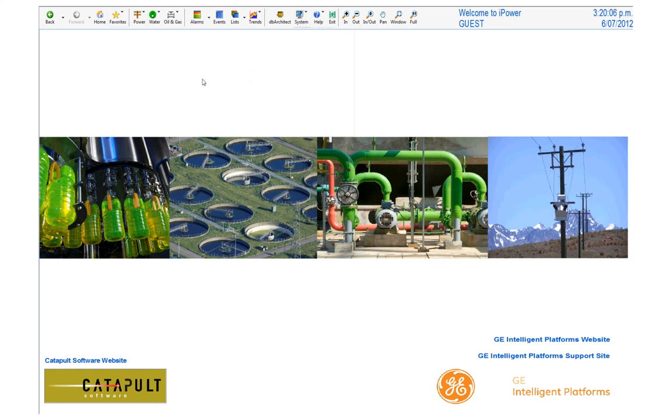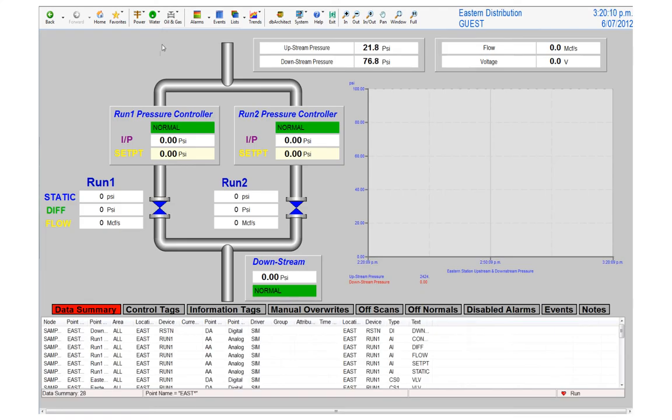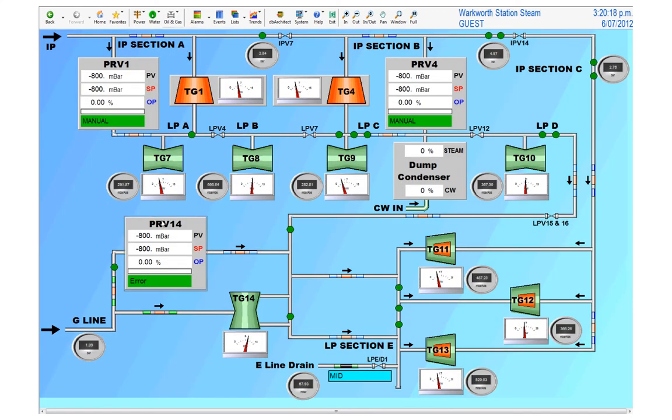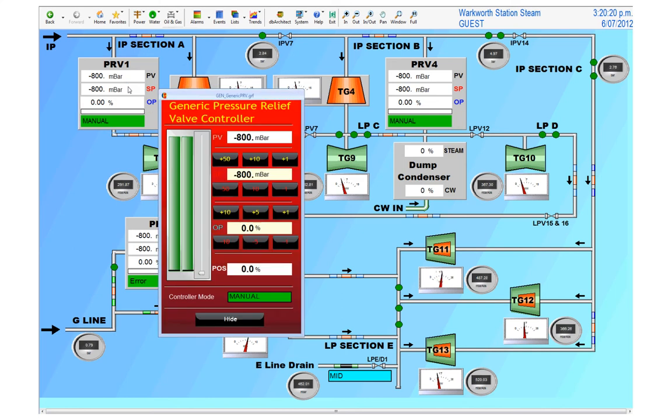Let's review interface examples for a few customers. These customers use piping, pumps, valves, gauges, PID faceplate controllers.